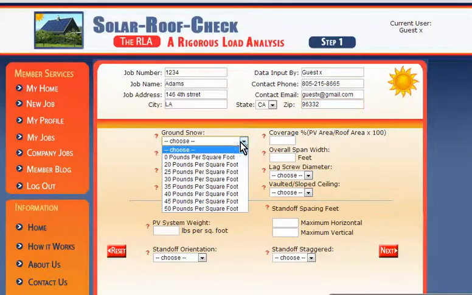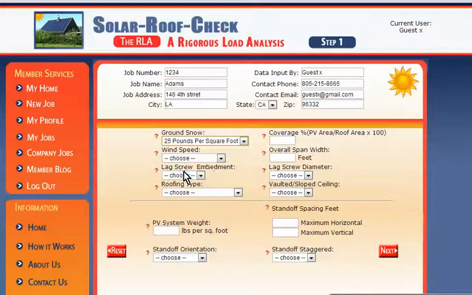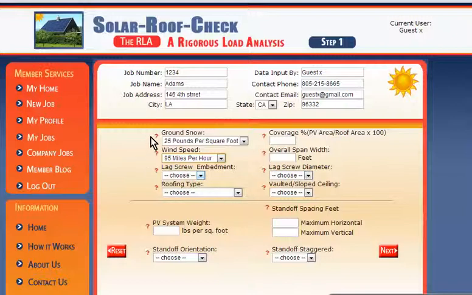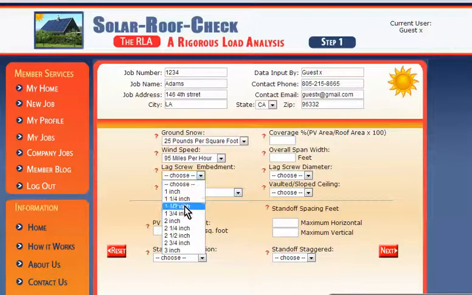First, of course, ground snow load, let's say 25 pounds per square foot. Wind speed, let's assume it's 95 miles an hour. Both of these would be secured from your authority having jurisdiction, your local building department. Lag screw embedment, normally at least 2 inches, let's say 2.5 inches.